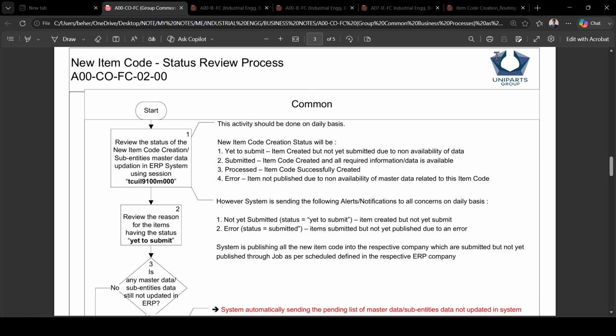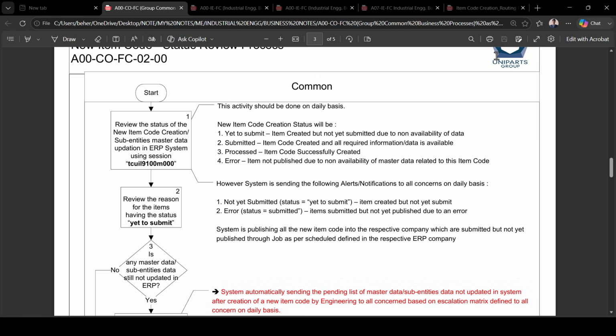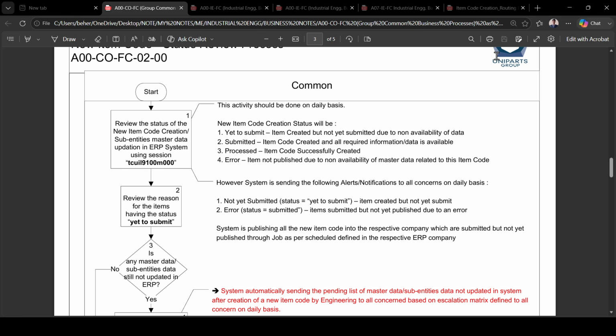So review the status of the new item code creation. Review the status of the new item before start. So first review that. This activity should be done on a daily basis.